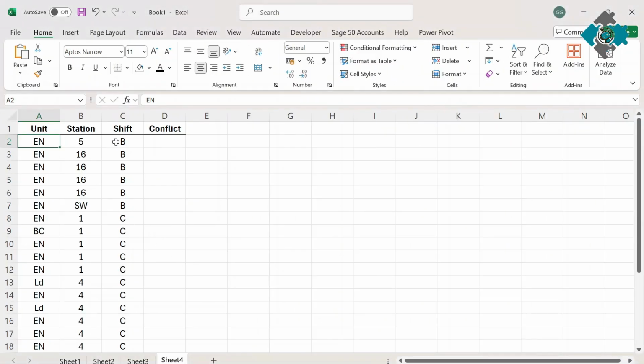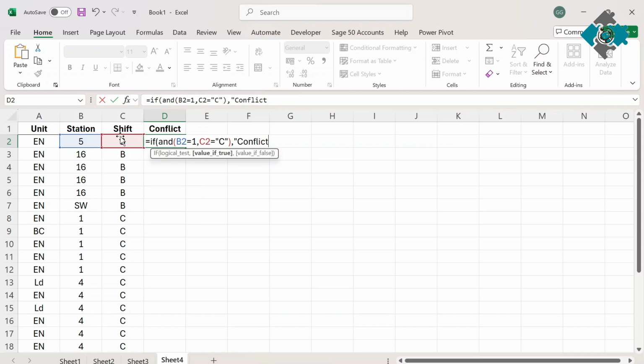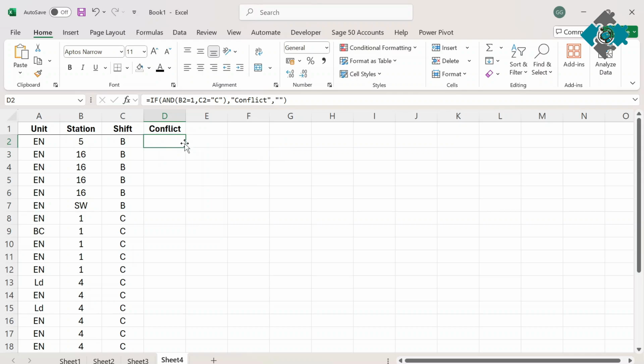So I've created a slightly uglier version than theirs, and to find out the conditions, we're going to make use of the IF. Traditionally, the logical test would be one criteria, so the way to sneak more in there is to use the AND function. And then we're going to check if B2 equals 1 and if C2 is equal to C. Then if true, return the word conflict. If false, just leave it blank. So that's correctly returned that result.